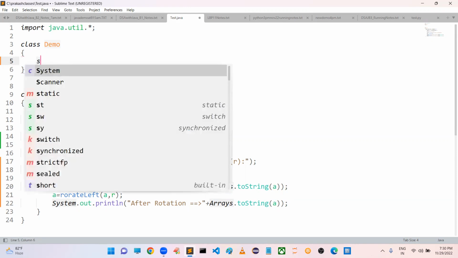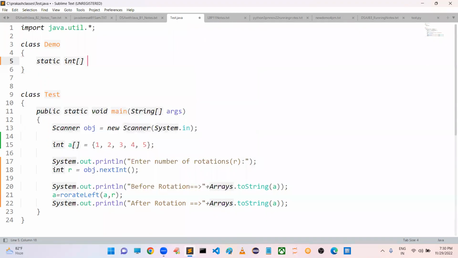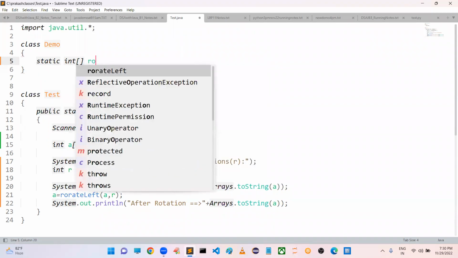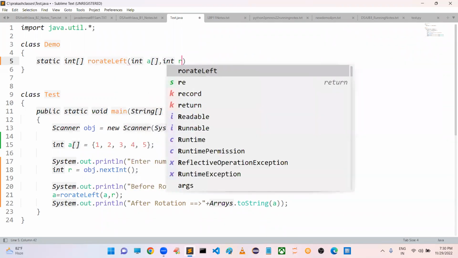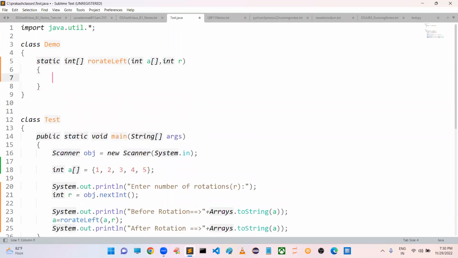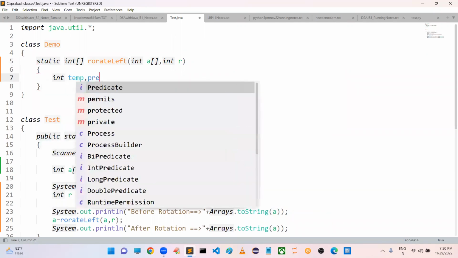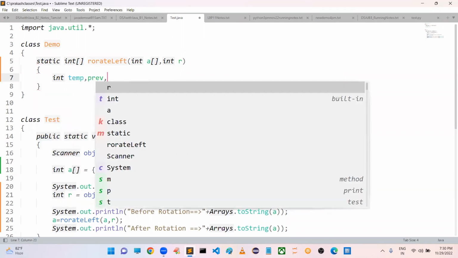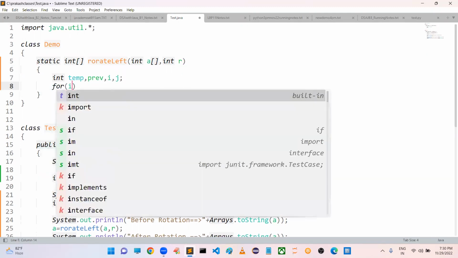Right. So coming to the method, I am taking static. Okay, static method. The method returns an integer array. The method name is rotate left, which is taking one array and an integer r, the number of rotations. So we have to implement this method. Sir, for this I need some variables, like I am taking a temporary variable and a previous variable, and we require i and then j. Anyway, I will write the logic, listen carefully.